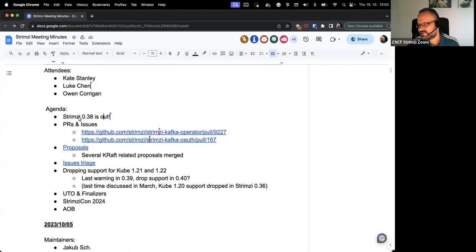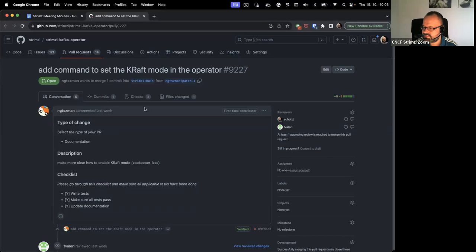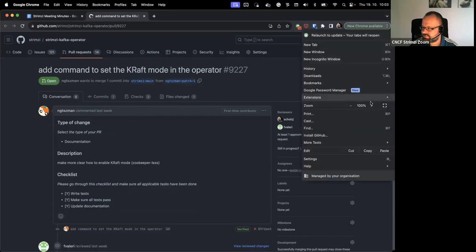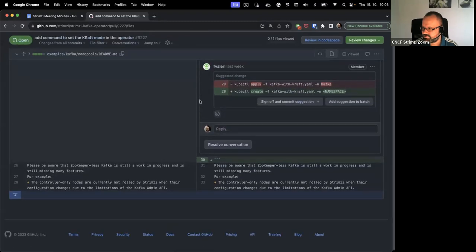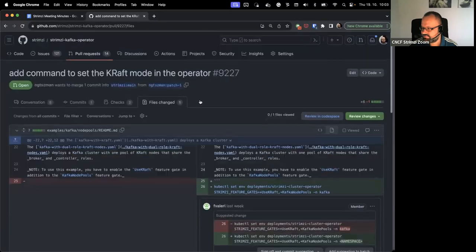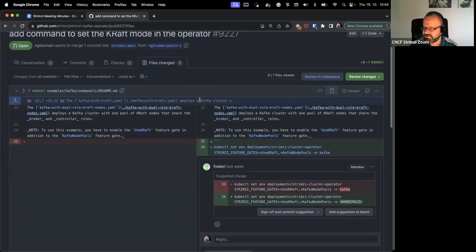The next item on the agenda are the PRs and issues. I think I linked two PRs here. This was the first one. I don't know what others thought about it, but I'm not sure we want to have enabling or disabling the feature gate. There are many different ways how to do it, depending how you install Strimzi with Helm chart, with Operator Hub and so on. I'm not sure the README should really cover that, but if so, then it should probably cover more of them. This didn't seem to be that useful because we have these things covered in the documentation.